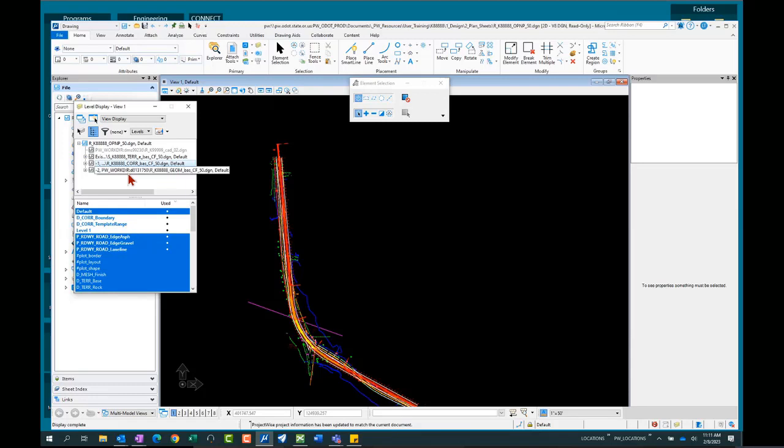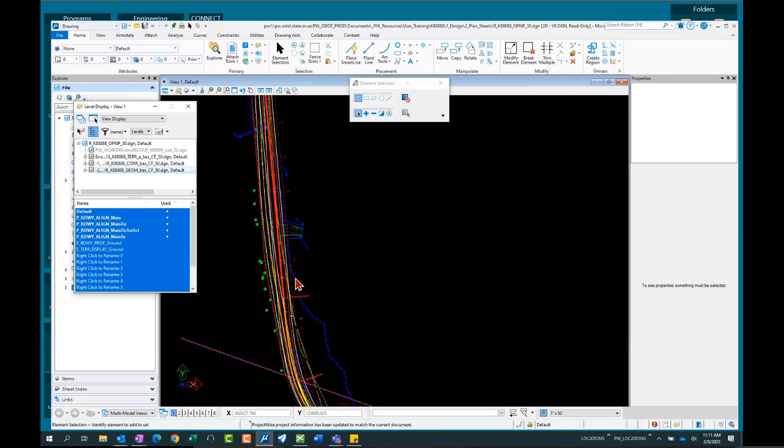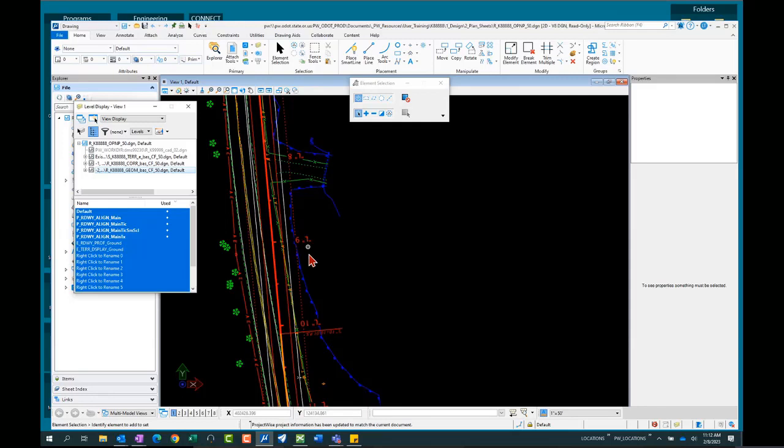I'm also going to choose, let's see, the geometry. And when I zoom in here to the geometry, what I will see is that every station is displayed. I don't need the 100-foot stations displayed for my product. I'm going to toggle off the main tick small scale, so that I don't see those, because when I create my base file, I'm only going to get what I see.